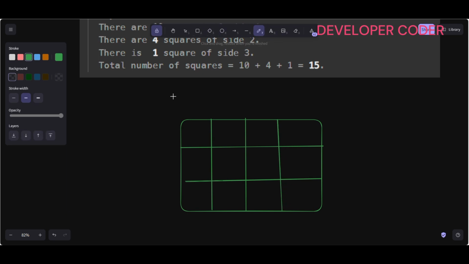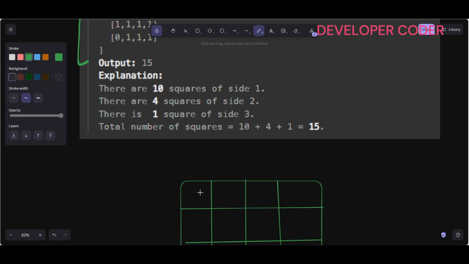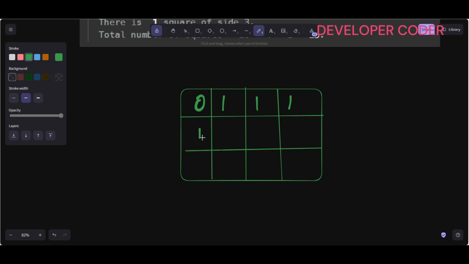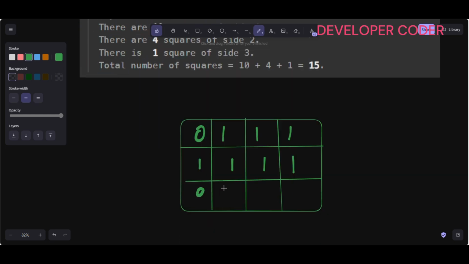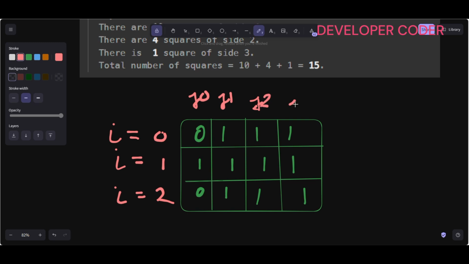Here we have 0 and then 3 ones, 0 and 3 ones, then we have 4 ones in the next row, and after that we have 1, 0 and 3 ones. So this is my matrix. This is row 0, row 1, row 2, or I can say i equal to 0, i equal to 1, and i equal to 2. And these are my columns, so I can say this is j0, j1, j2 and j3.